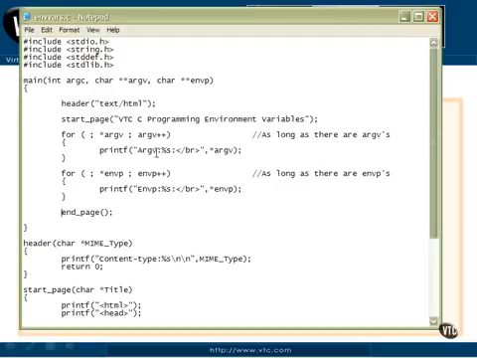We'll print out argv : the value itself and another colon and then a new line, and we'll print from the current argv pointer before we increment it. Pretty simple. Then we do an end page to close the thing up.